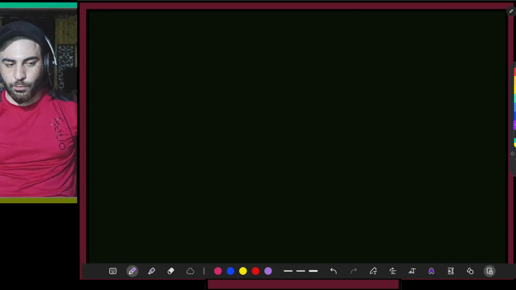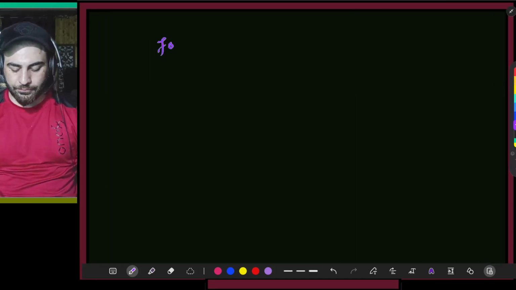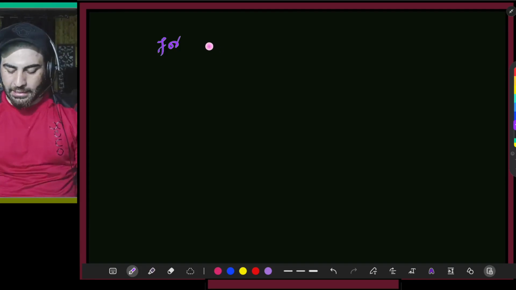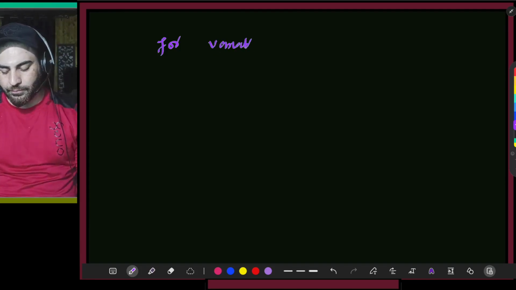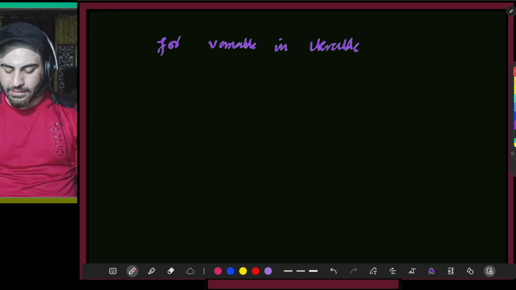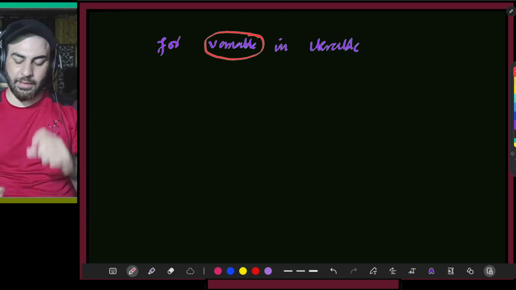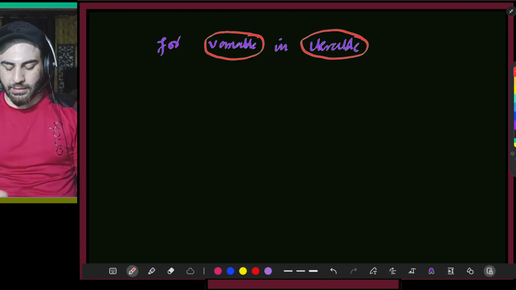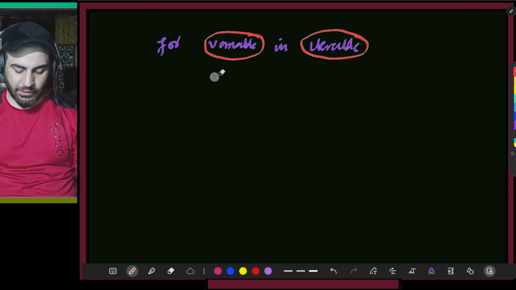So how is this for loop used? What is the syntax? We'll use for, and then we'll use this variable. For variable, then we'll use in, this is the iterable. This is my iterator variable, and this is the iterable. Then I want to do something over here. I can write statements over here.